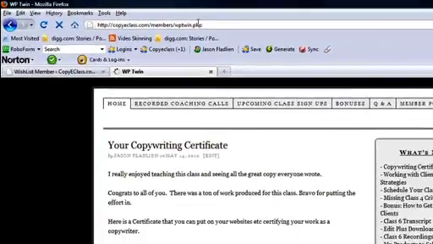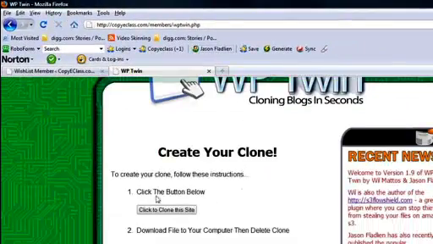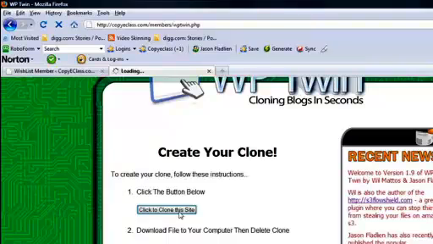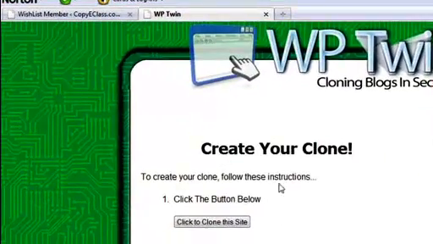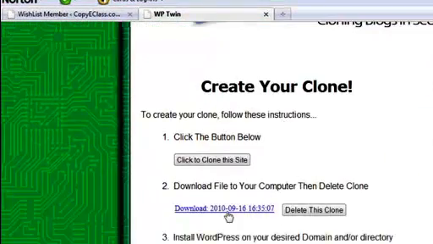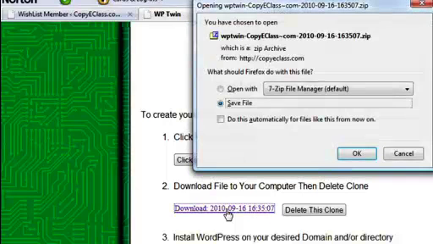Okay? Now that we're there, it says create your clone. Click the button below. So let's click that button. Okay, now this is in real time. Did you see how quickly it cloned that site? That's fast. If you ever want to make just a backup, you can do that.